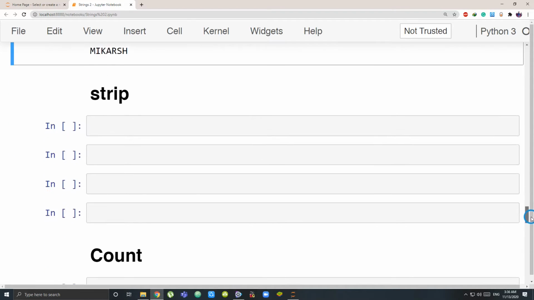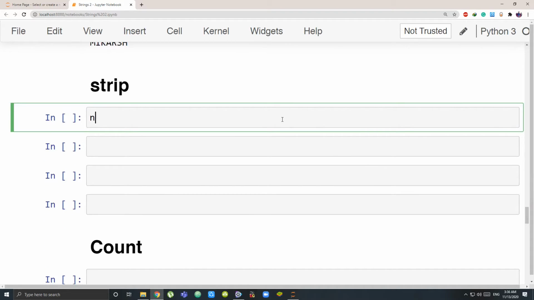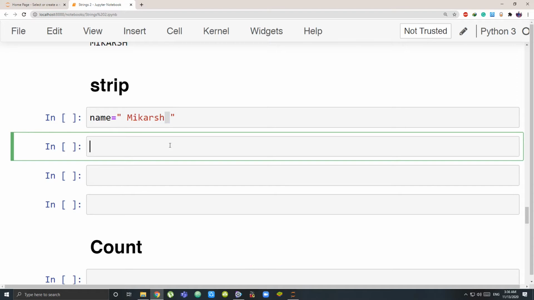Next method is strip. Strip is also a very common method that you will come across. Suppose my name, Mikash, is stored like this, and there is space around it. When you get data from the internet and all of those places, there are times when you have these extra spaces, extra tabs, and you don't need this. You want to remove this.